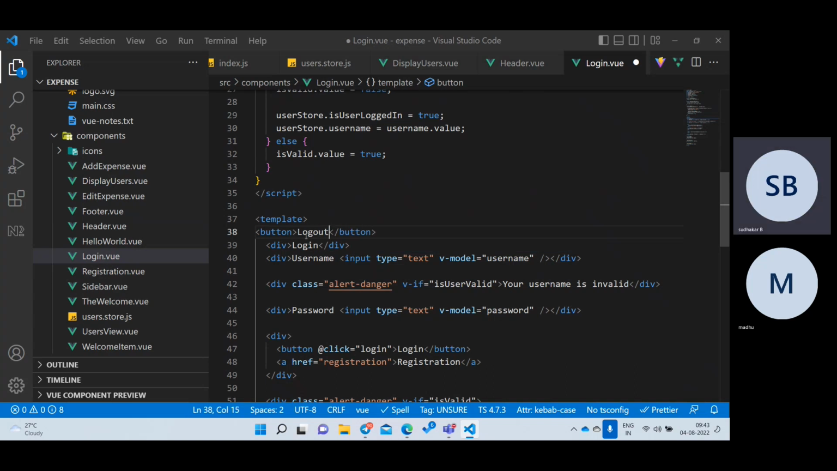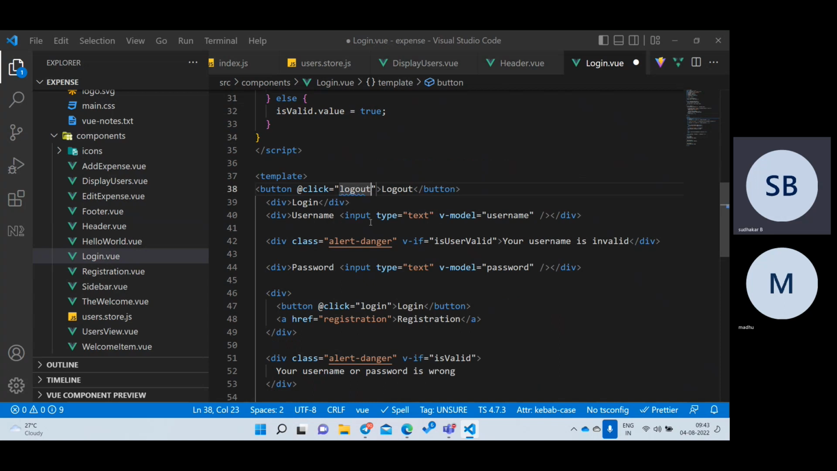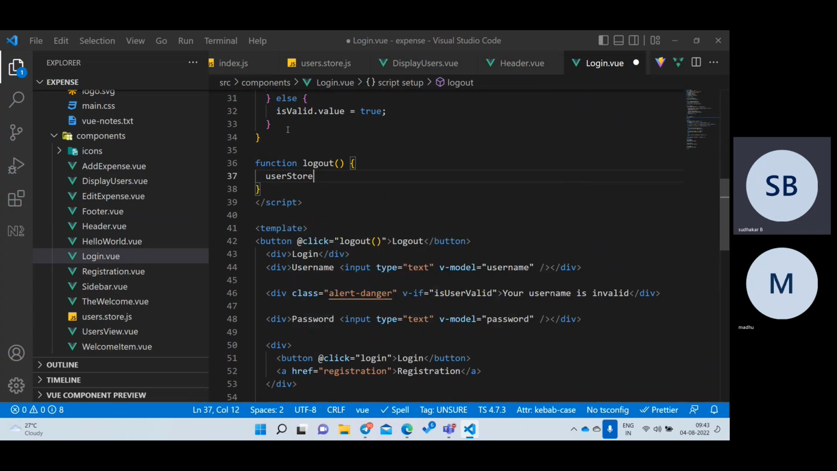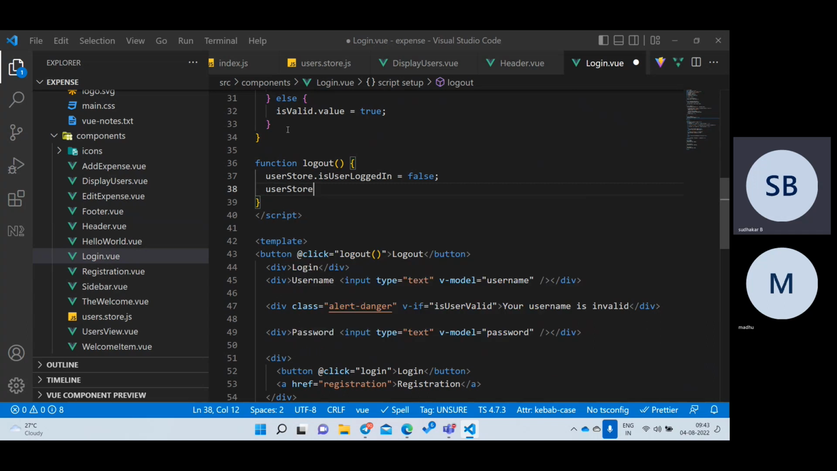Logout. So on click, what do I need to do? On click is equal to logout, right? So I will say logout. Let us write one function. Function logout open bracket. What do I need to do? Simple. User store data is logged in is equal to false, and I need to clear the user store data username is equal to empty, because whenever I am logging out, I need to clear, right? That's all. File save all and reload.